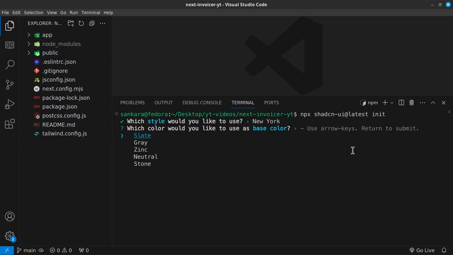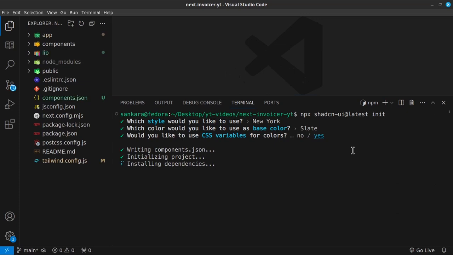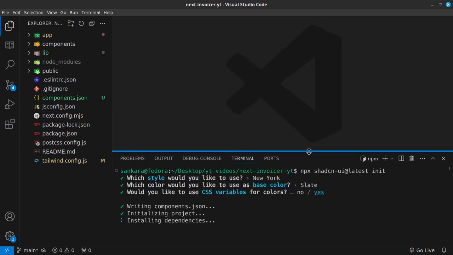And then the default color, I want it to be slate because I like slate color. And then we're going to be using CSS variables, but probably not in this project. So let me just go ahead and say yes. And then that is going to initialize. So let us wait for this to finish.